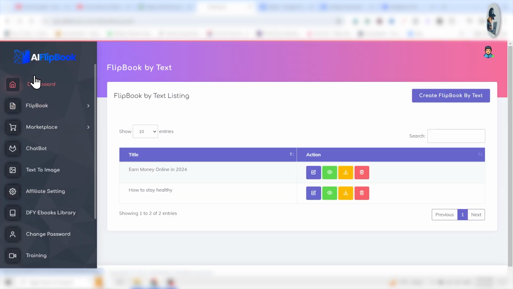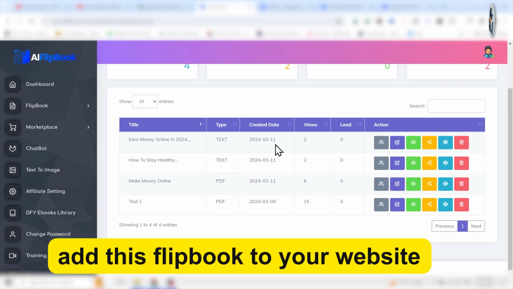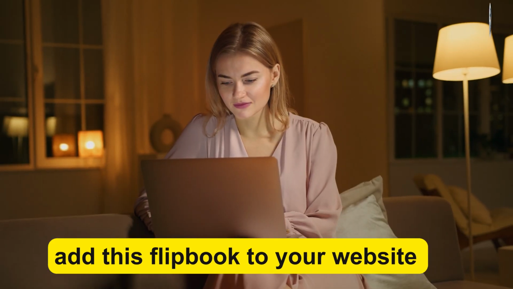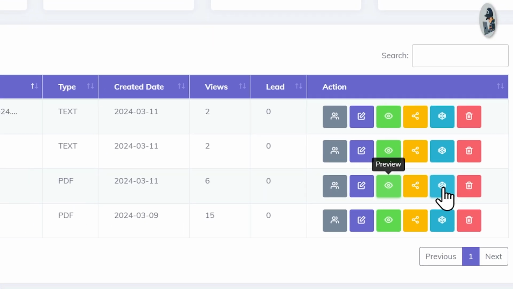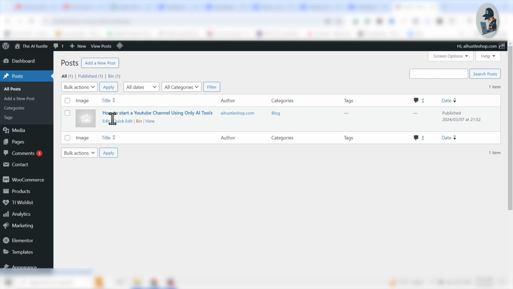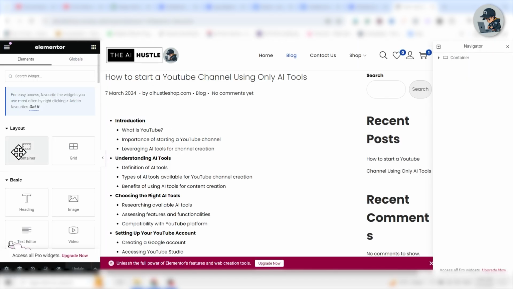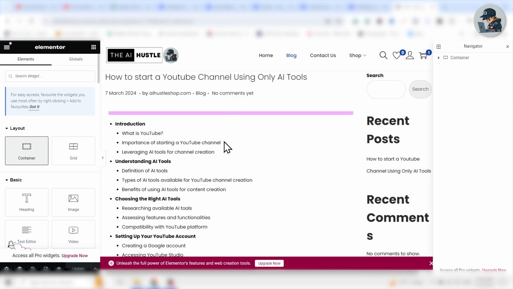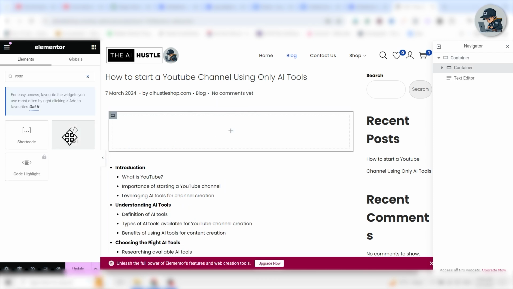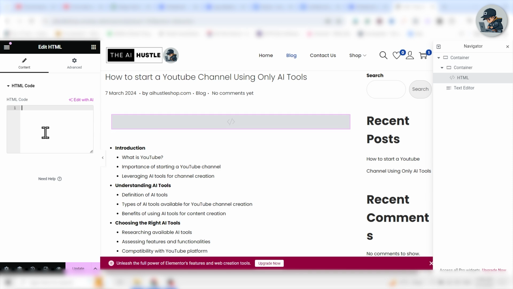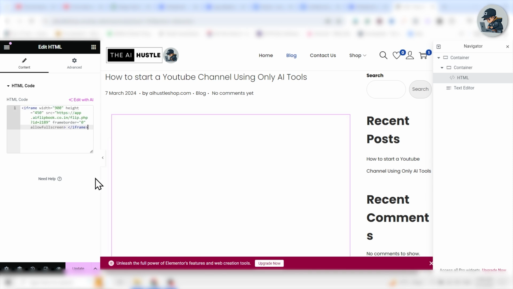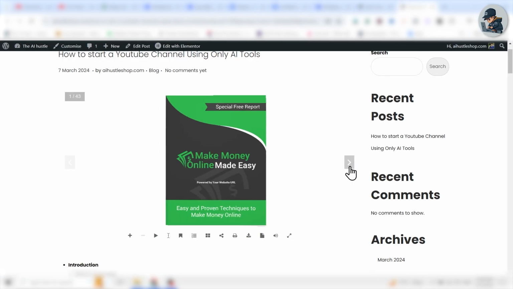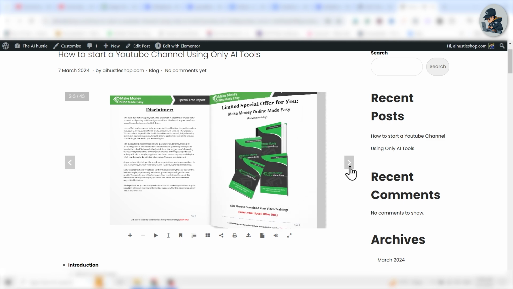Now the coolest feature of this tool is that you can add this flipbook to your website. You can grab the viewer's attention, which is a really cool feature. So for that, I'll just click here and copy this code. Right now, I'm using WordPress. You can do this on any website creation platform. Okay, so I'll now go to my blog post, then I'll add a container, and I'll search for HTML code, simply drag and drop, and then paste the HTML code here. Now, if I preview, you'll see that the flipbook has been added to my website.